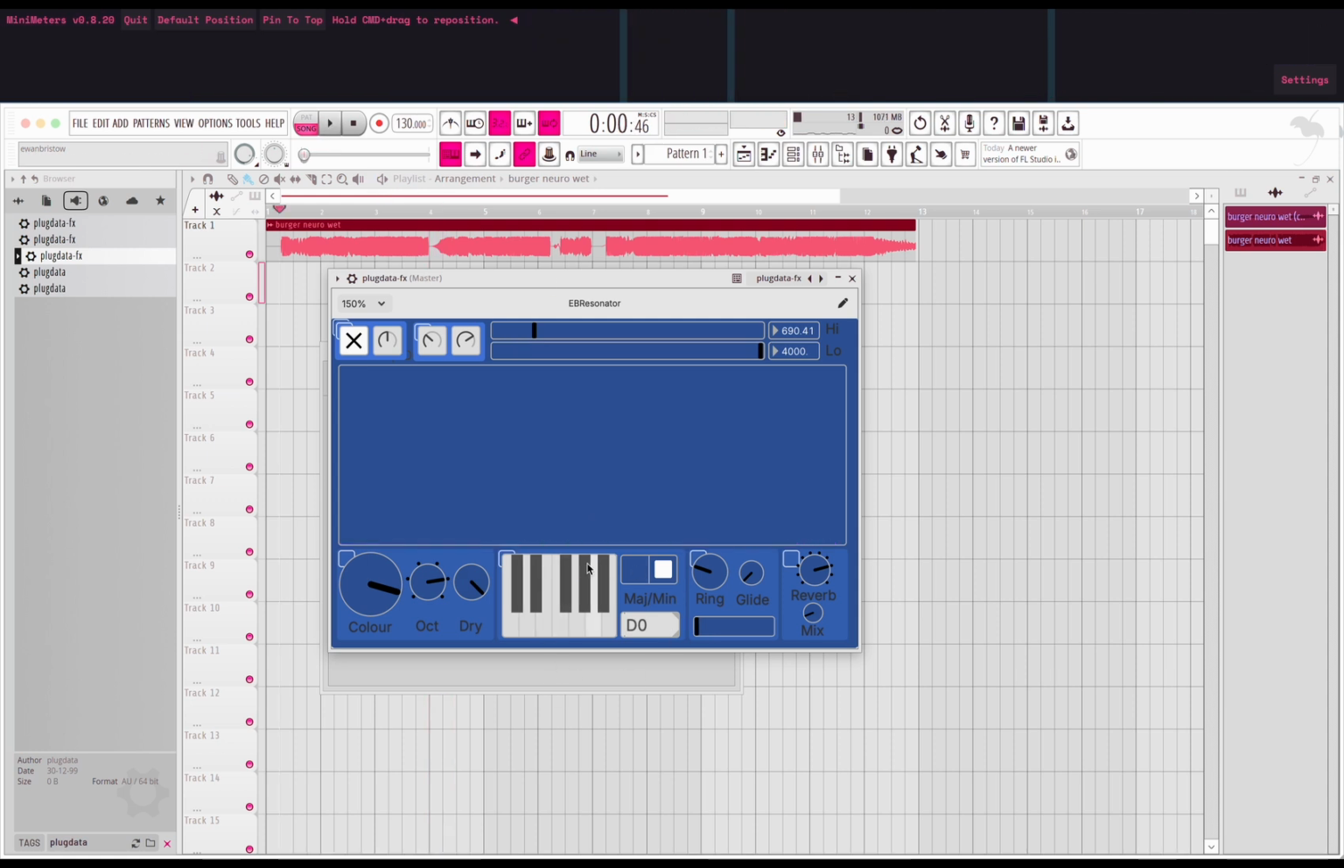So now we'll move on to the second window, which is essentially our key selection. We can choose between major or minor, and we can choose between all these different keys, which are also displayed in this bottom window here.